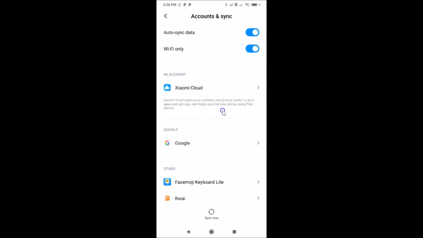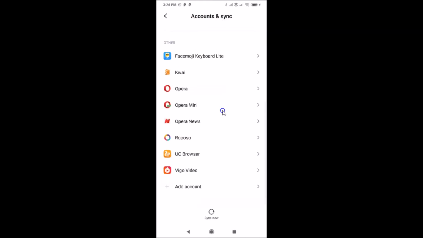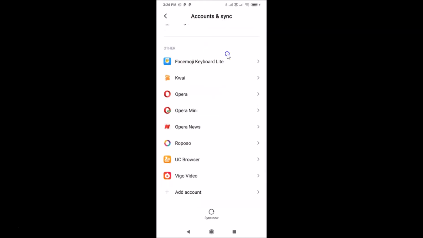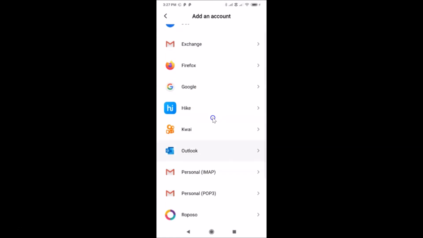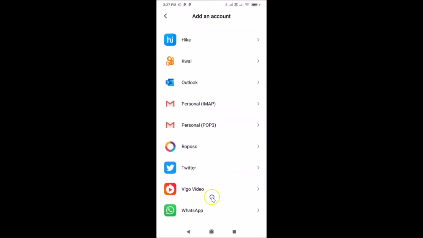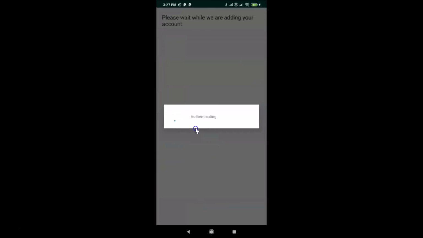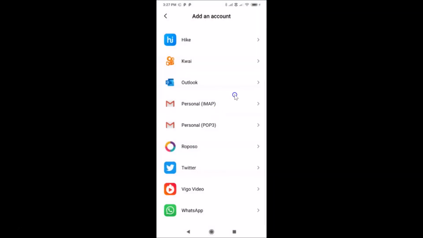Okay, and after that you have to scroll down. Okay, and in other section you have to find WhatsApp. Okay, you can see guys, I don't have any WhatsApp over here, so I need to add the WhatsApp account over here. So I need to tap on this add account. So let me tap on this, and you have to find WhatsApp over here. Okay, so here is my WhatsApp. Let me tap on this and you can see guys, it's authenticating and adding my account.